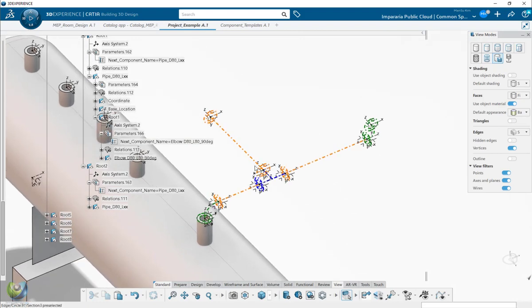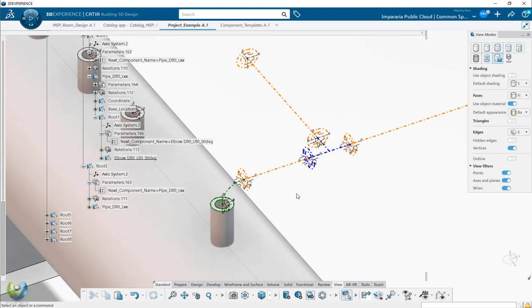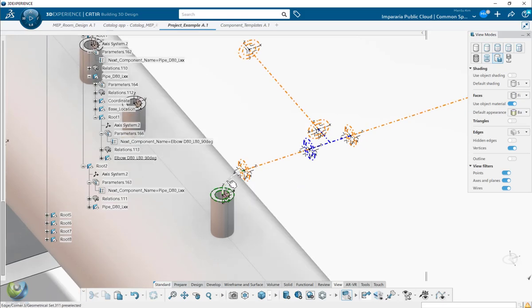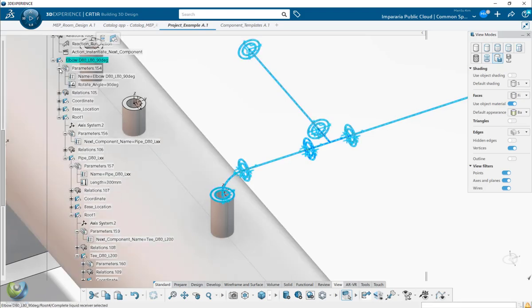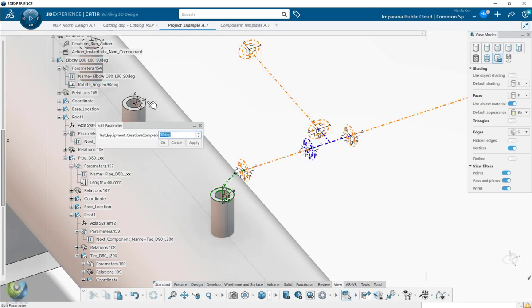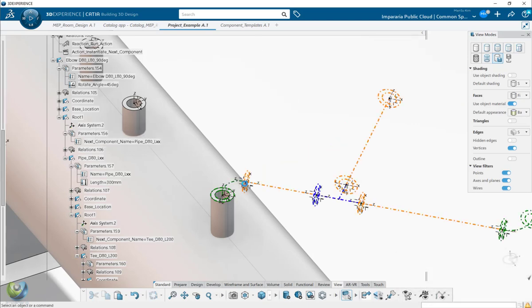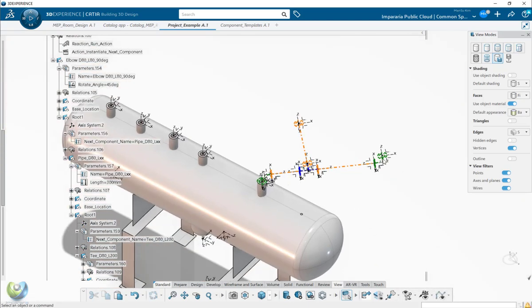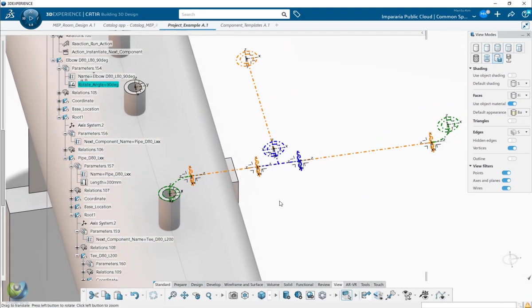Of course, since this is a parametric model, when you change some parameters, for example, in this case, I will change the angle to another value instead of 90. Of course, everything will follow. Right?